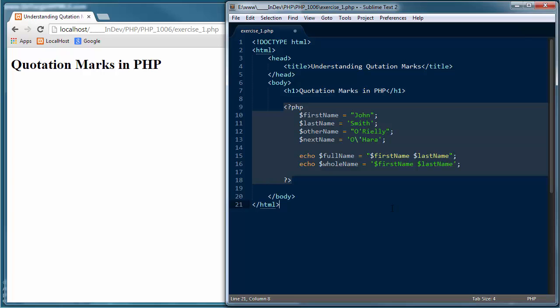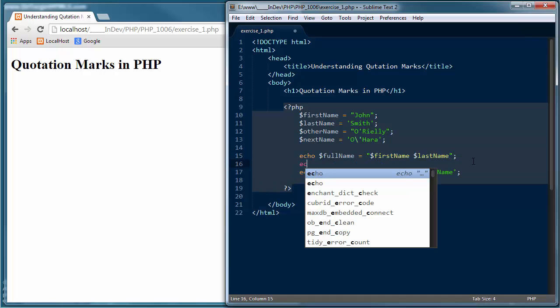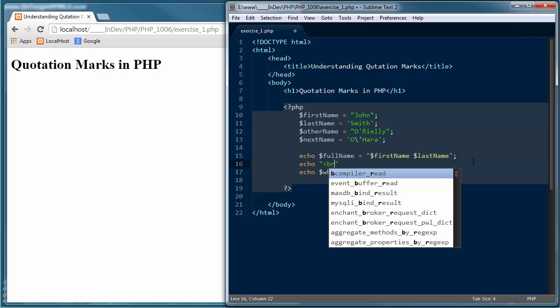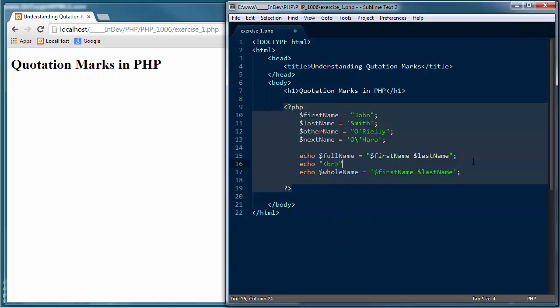The next thing I want you to notice is when we're echoing out these full names, you'll notice on the first line, I echoed the full name out in double quotes. And it appears just like some of the demonstrations we've done earlier in variables. And below it, I echoed that out in single quotes. And actually what I want to do here is put another echo statement because I want to echo out a line break so that these don't appear on the same line. And that's how we can do that in PHP, by the way.